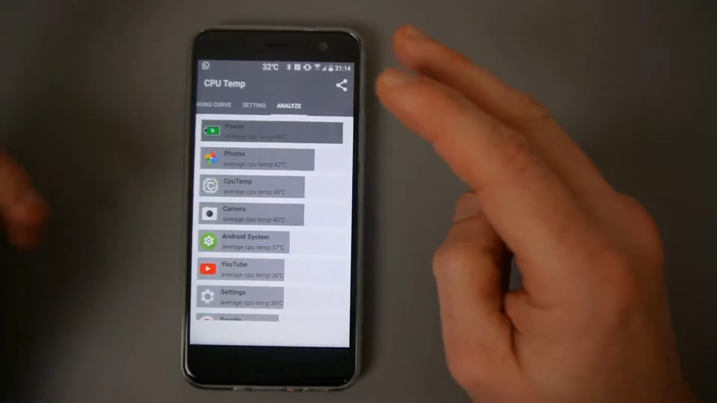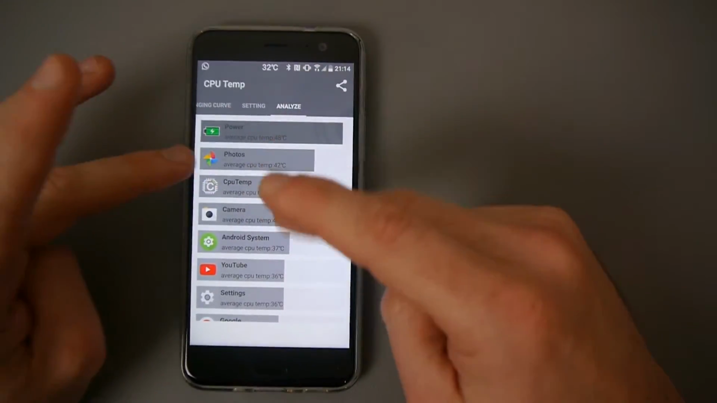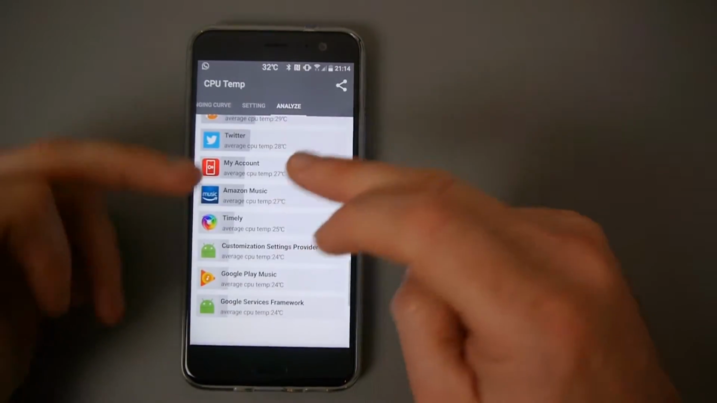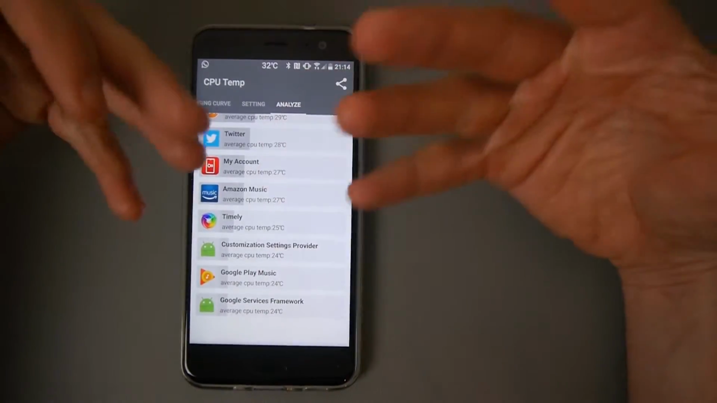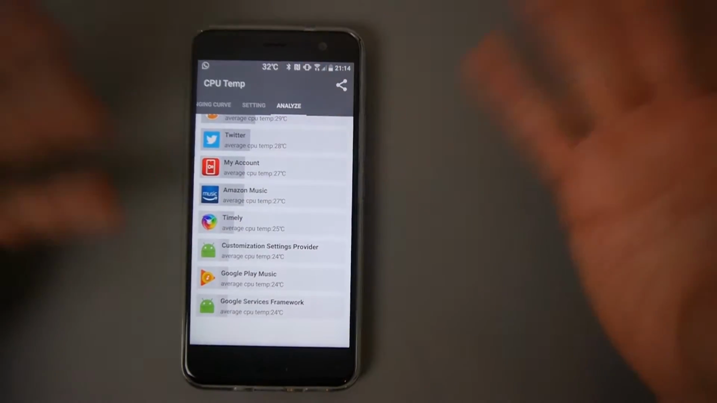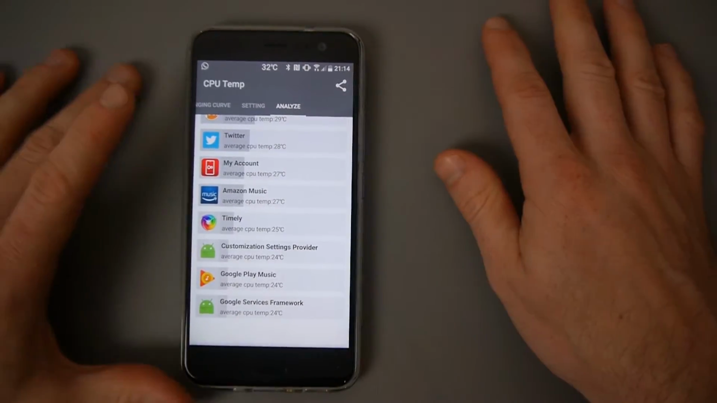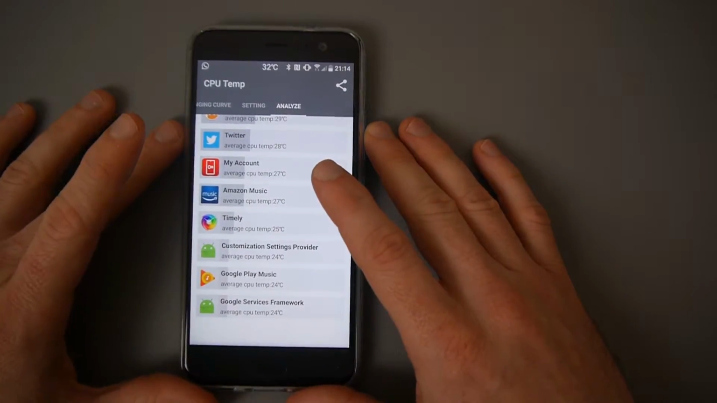If you're doing lots of different things at the same time, you can give a kind of fake reading because, for example, if I was charging and using the camera and I opened Amazon Music, Amazon Music might be rated higher because it's the average CPU temperature when that app is open. So that's something to bear in mind.